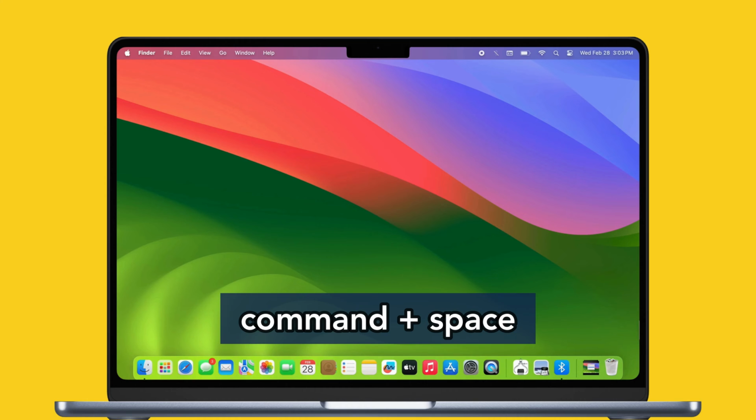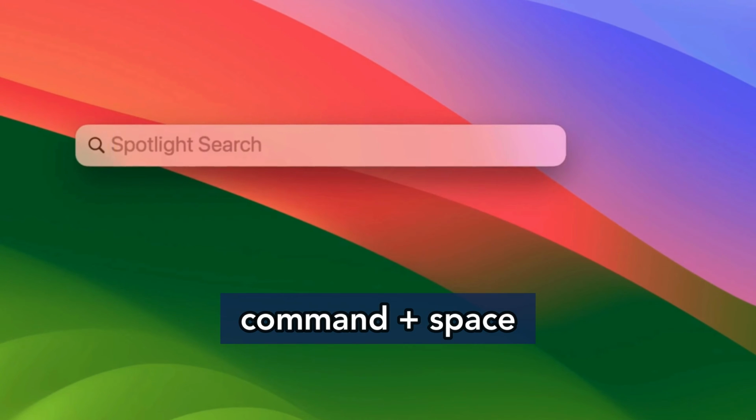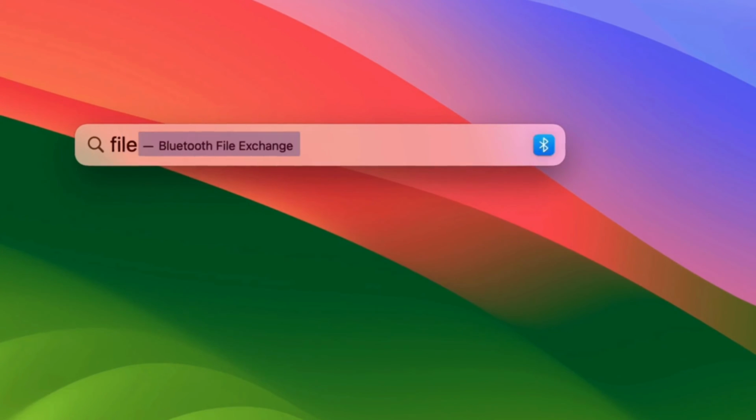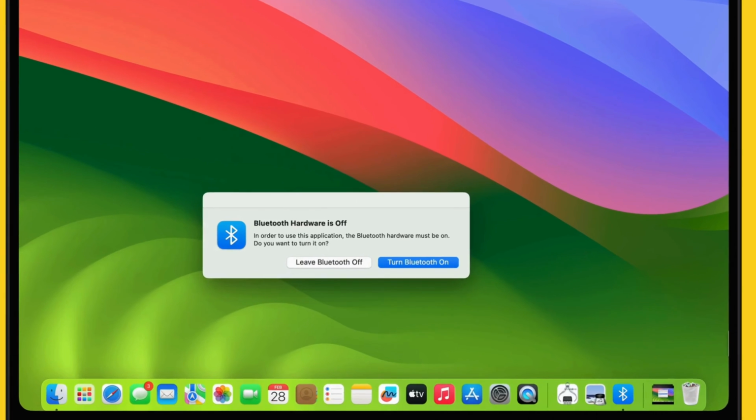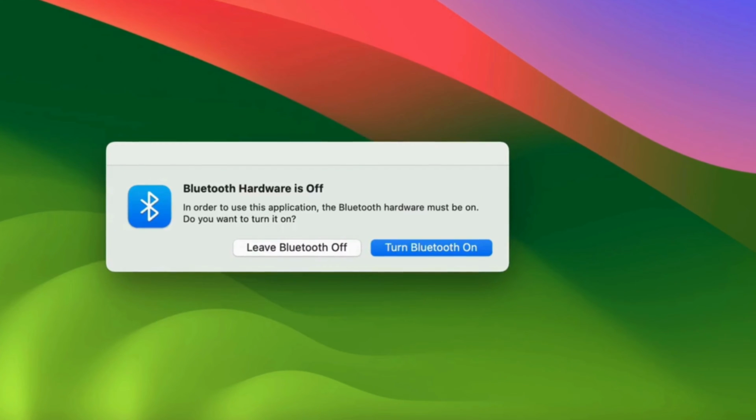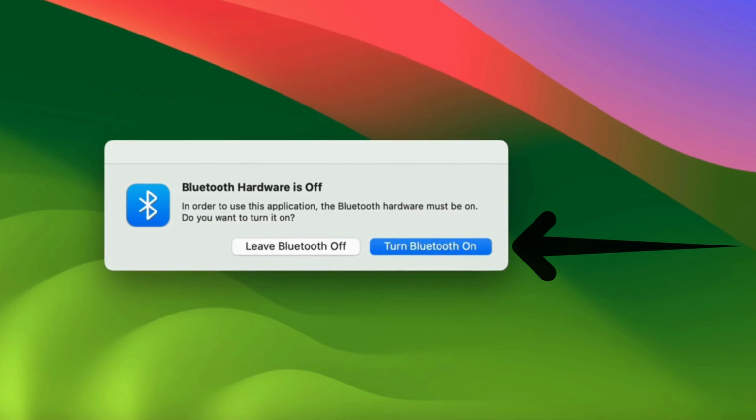Press the Command and Space key to open the Spotlight search. Then, type Bluetooth and use the arrow keys to select Bluetooth File Exchange. Press the Return key to open. Your Mac device will show a pop-up that asks you to turn Bluetooth on or leave it off. By default, it is selected as Turn Bluetooth On. So, hit the Return key.